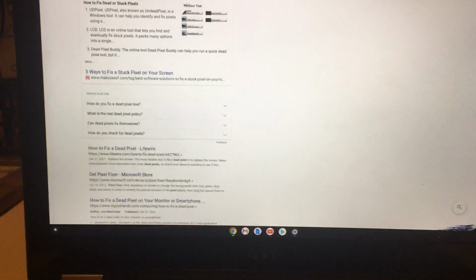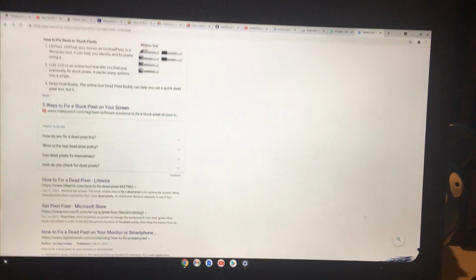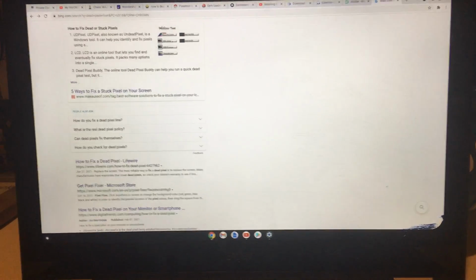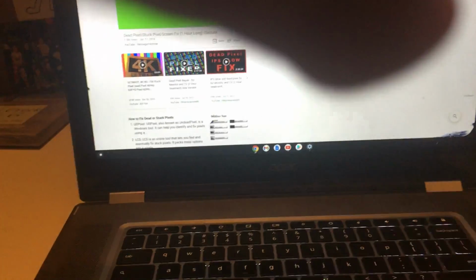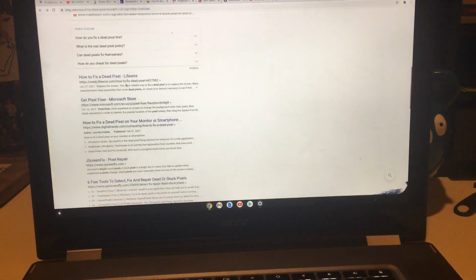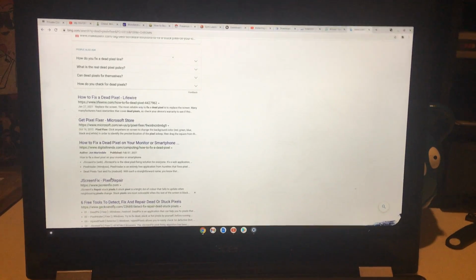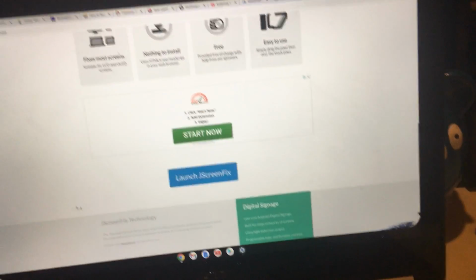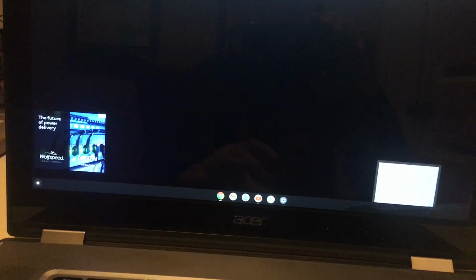Mine is out of warranty. This problem arose about 2 days ago, and I found a solution yesterday. And all it is, is just a simple Google fix. You look up dead pixel fixer. That's all you do, and you'll scroll down to JScreenFix Pixel Repair. You'll scroll all the way down. You'll hit Launch JScreenFix, and this is the slider that fixes your pixels.